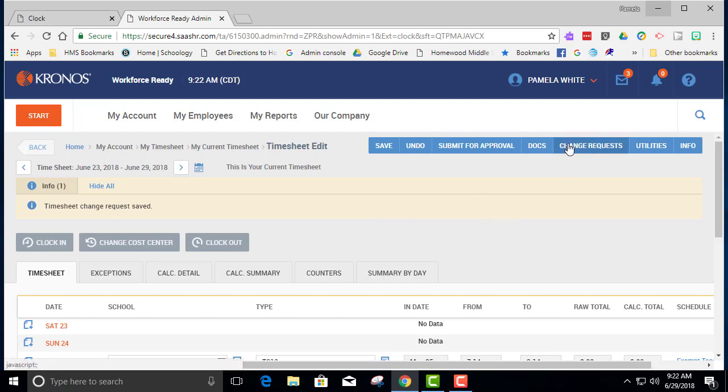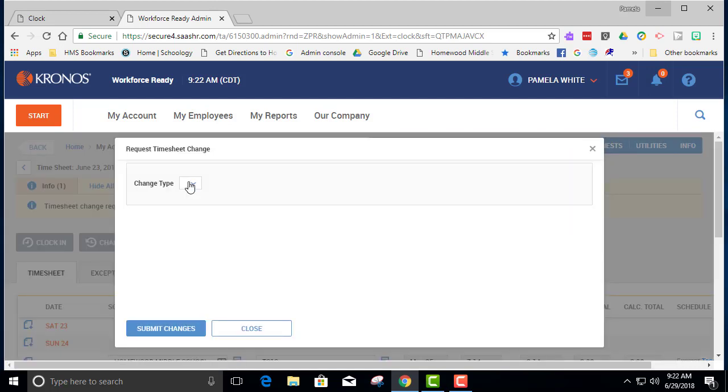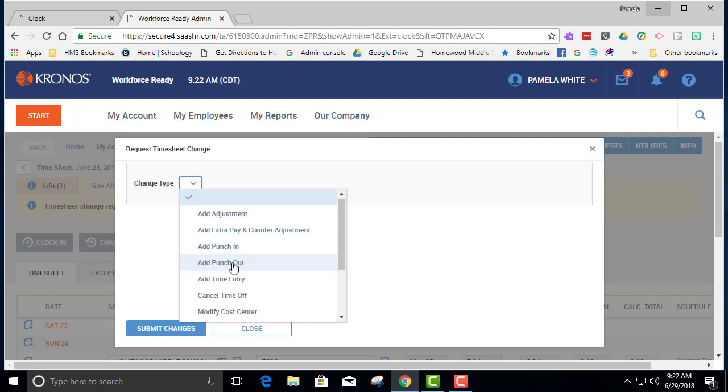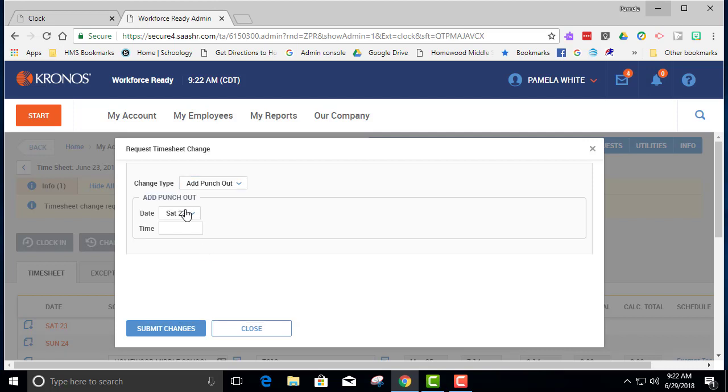You can also do a change request if you forgot to clock out. Let's say you forgot to clock out and the next day you come to school and you remember that you forgot to clock out the day before. All you have to do is, again, go to your Patriot Time, log in, go to your change requests, and add a punch out. And then select the date that you forgot to punch out on or clock out on. Put the time, let's say 3:30 PM, and I'll put a P there, and submit changes.